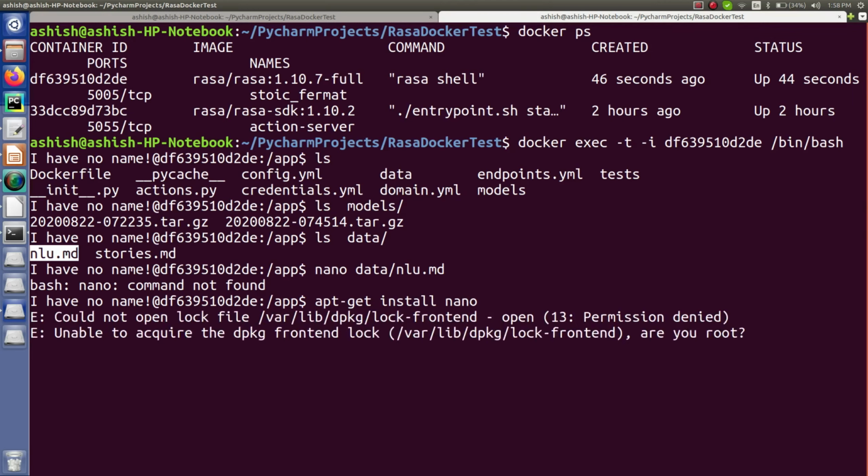Just press enter. Alright, so here I got another error. And what is this error? Could not open lock file, and accordingly permission denied. That means it requires a root permission so that it can execute this command and install nano, right? So how should I provide the permissions, right? Let me tell you how we should do it.